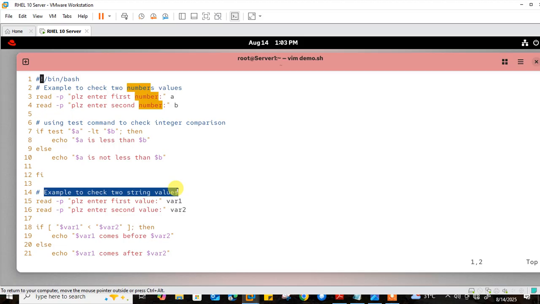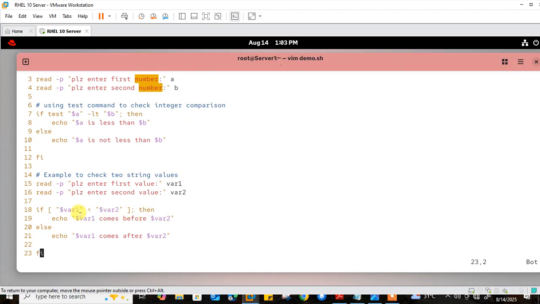String comparison starts. Then again I'm prompting the user to input two strings using the read command, which are stored in variable 1 and variable 2. And then from the next line, the if condition starts here. So if I scroll down, if $var1 is less than $var2, then $var1 comes before $var2, otherwise else $var1 comes after $var2, and finally close the if condition using fi.